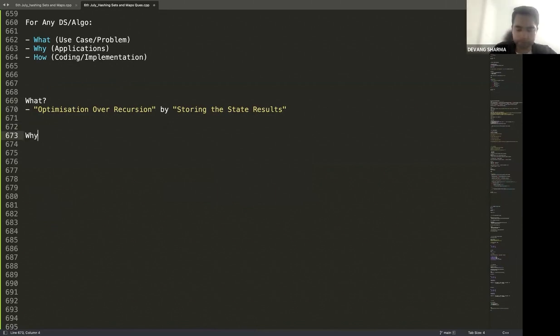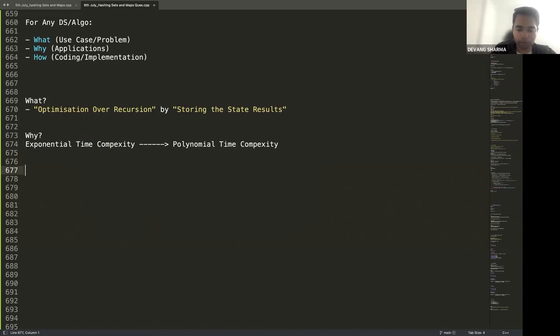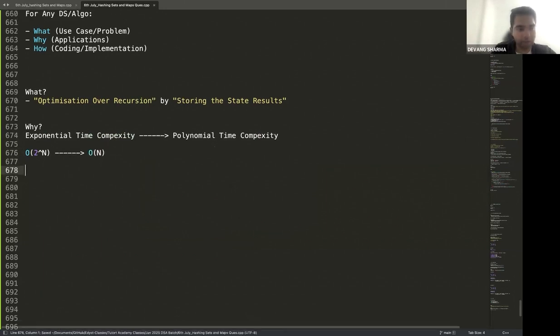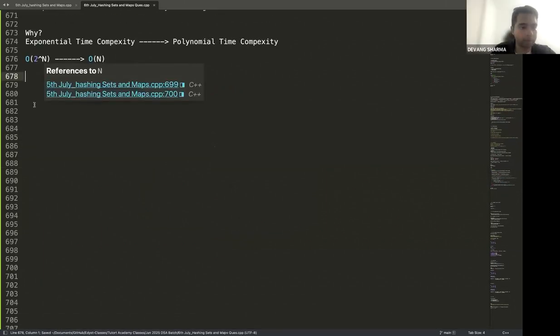Why do we do that? What's the purpose of it? What's the application of it? The application is it reduces the exponential time complexity in recursion to polynomial time complexity. Okay. So example of it may reduce from big O of 2 raised to power n to big O of n. We'll talk about this example, which I'm referring to, 2 raised to power n to big O of n.